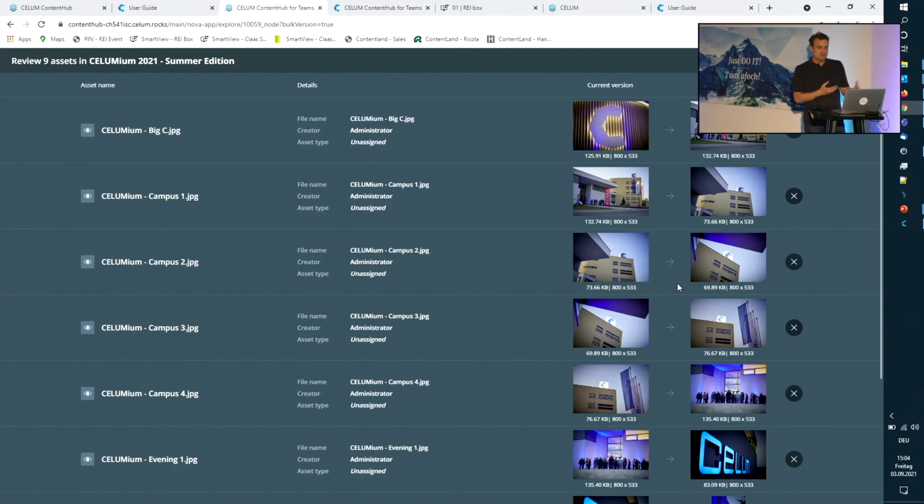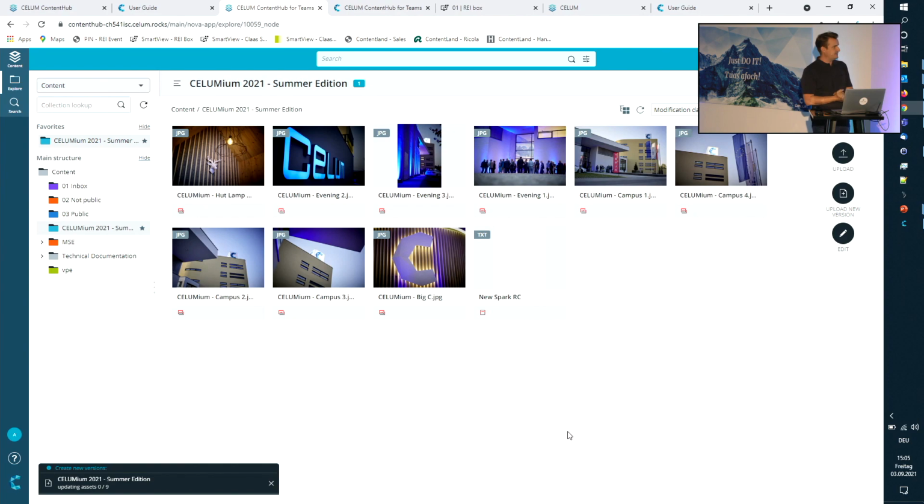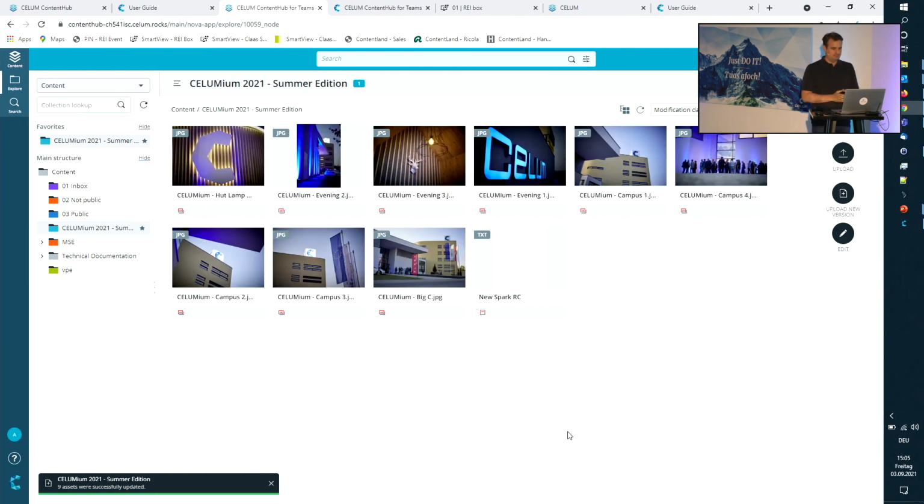But here, I simply update all those existing binaries with the new files. And again, this use case is typically about retouching, about slight modifications of existing assets. Yeah, and then just confirm that this is all right like that, and that's what happens.